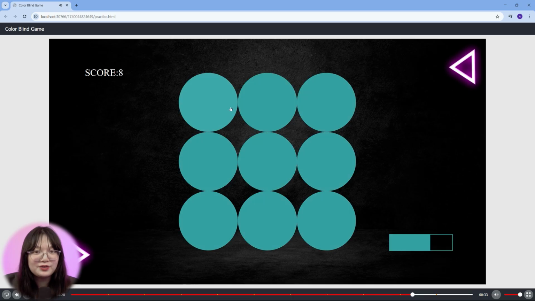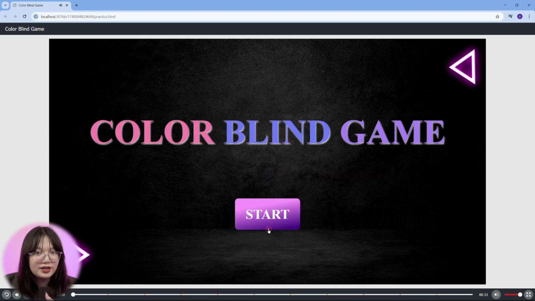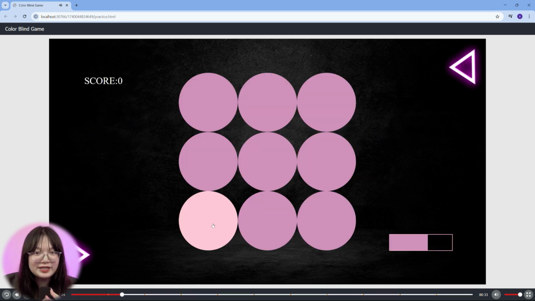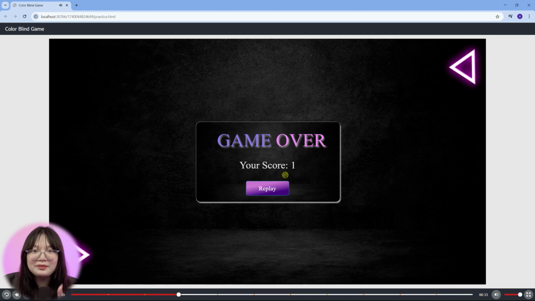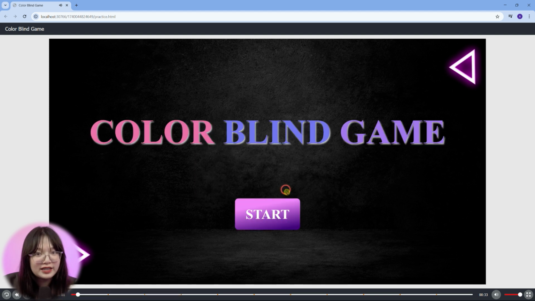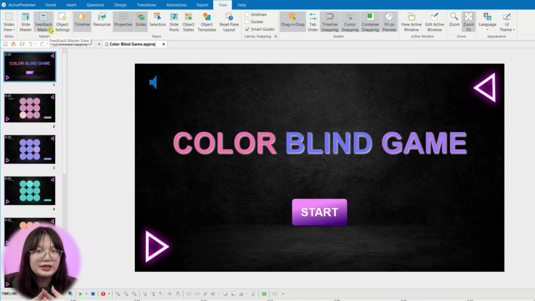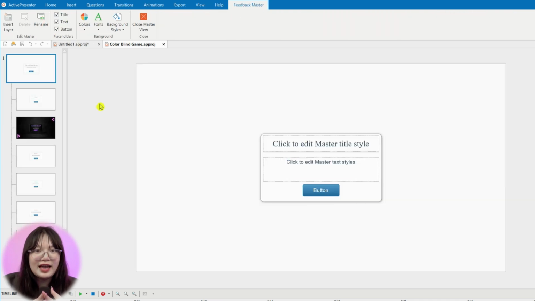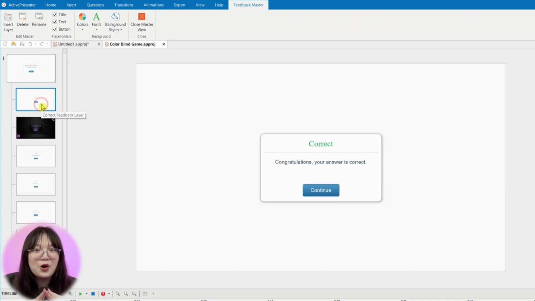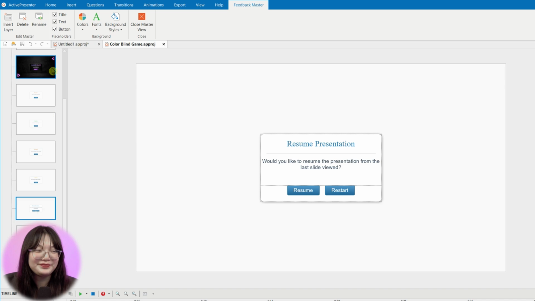As you already know, with each interaction of players to the game, a different result may happen. It can be right, wrong, or incomplete. Therefore, in each case, we will need a different feedback message. And all these feedback layers will be controlled in the Feedback Master in the View tab of ActivePresenter.